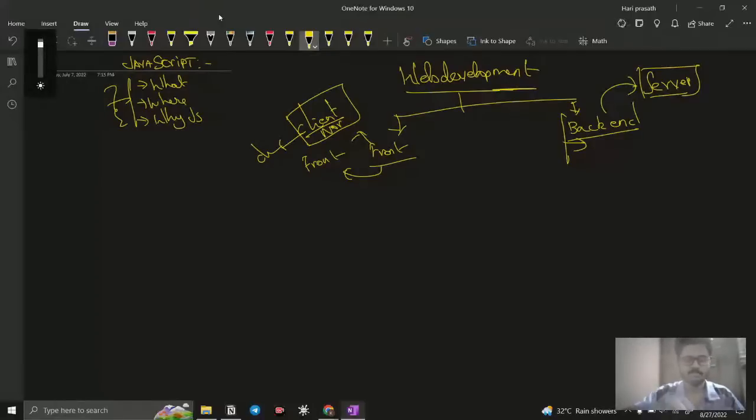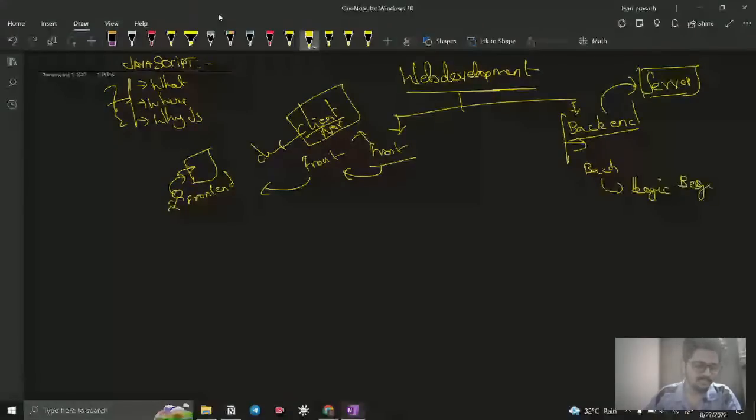So what is meant by front end? The front end is nothing but the part which the end user, a person, a student, or anyone who is going to use your website, can see. Whatever the person can see is considered the front end. Then what is the back end? The back end is nothing but the logic behind those websites.